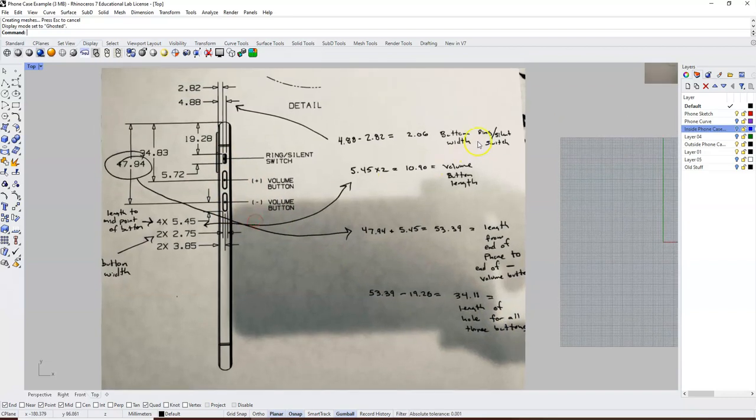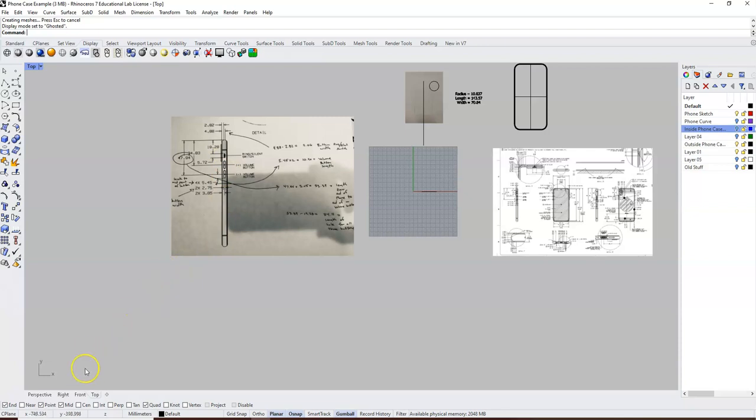The width of the hole is going to be this 4.88 number here, from the bottom edge of the phone to the top of the button, minus 2.82, which is right here from the bottom edge of the button to the face of the phone, and that is 2.06. So length of hole is 34.11, width of hole is 2.06. And then we also need to know the location to start that hole. The location is going to start 19.28 units down, and it's going to start 2.82 units up. So with that information, we can make our first hole.